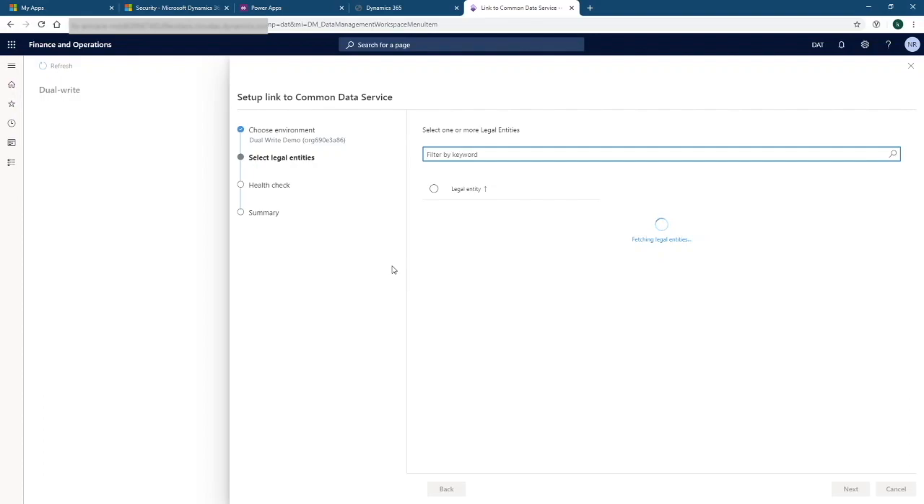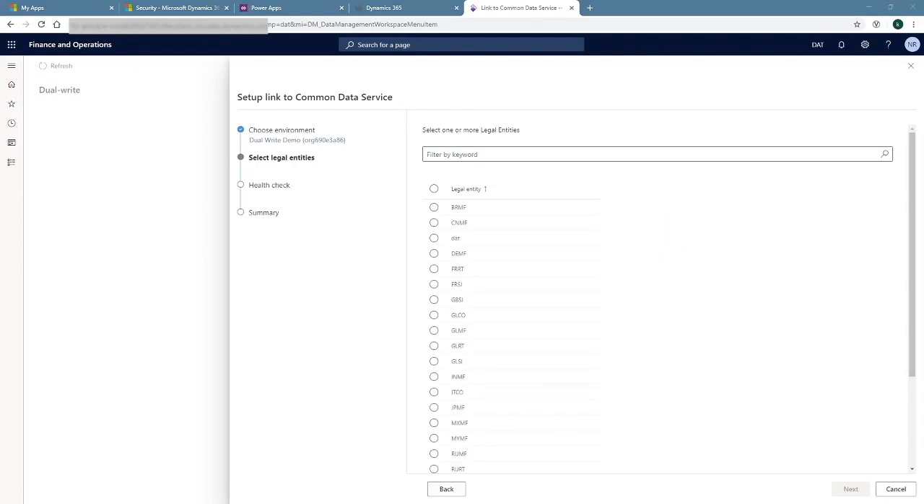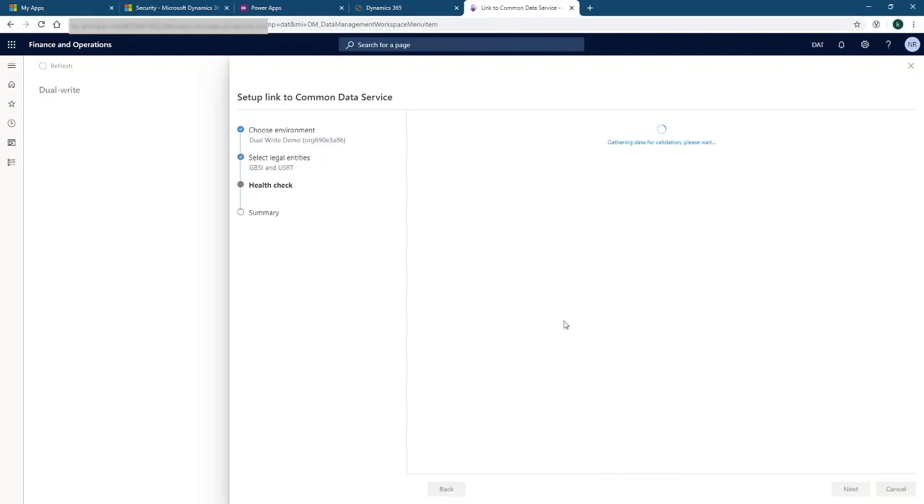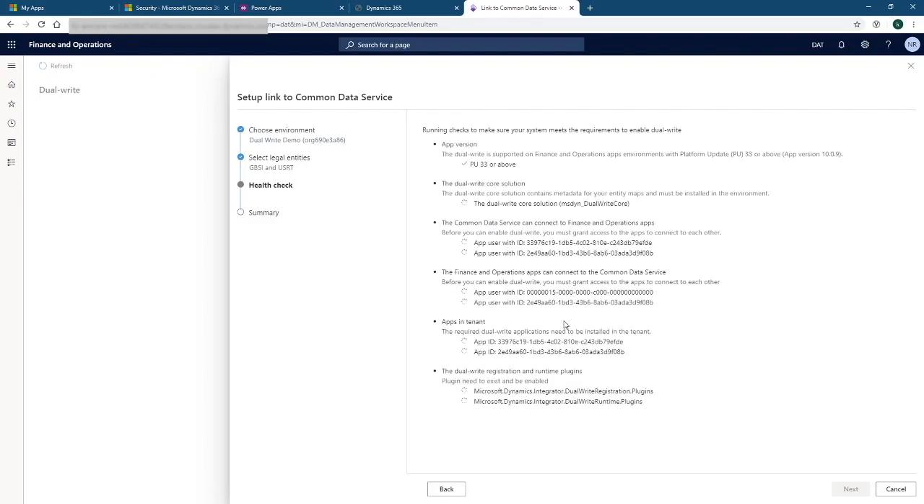And the predominant reason for this is the product mix that we get from those two different setups. So once the legal entities are loaded in, we're going to choose GBSI, and then we're going to come down to USRT, and we're going to choose next. Of course, you can choose more, or you could just choose one. That's completely up to the determination of what you're going to try and work for.